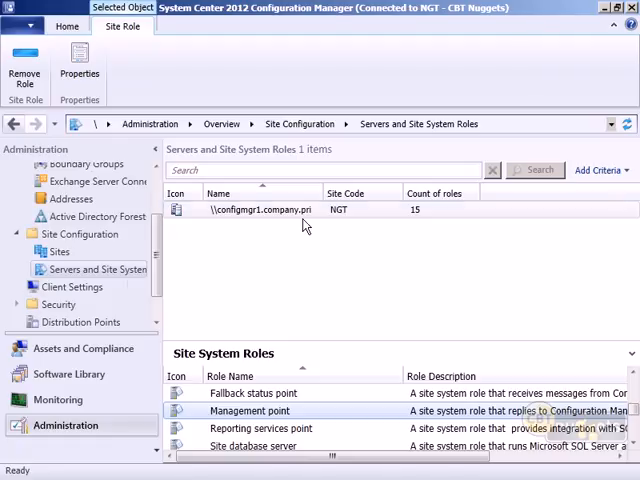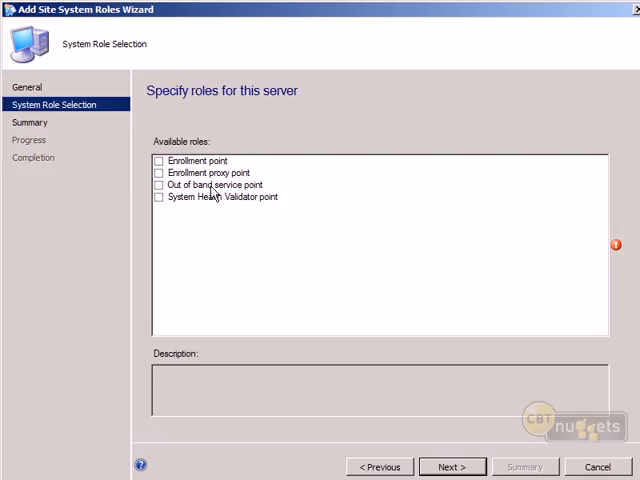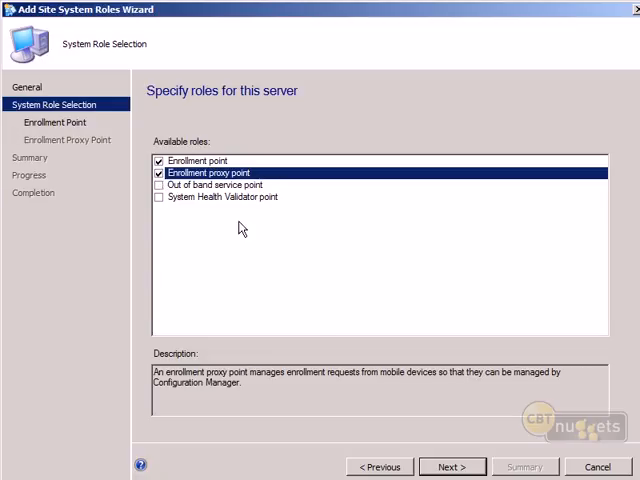One thing that we have to do is actually add a pair of additional roles to our site server, which are going to be the enrollment point and the enrollment proxy point. So these two are essentially a little website that's used to allow devices that are sitting out in the world somewhere to essentially connect into our config manager infrastructure and enroll themselves in that config manager infrastructure.